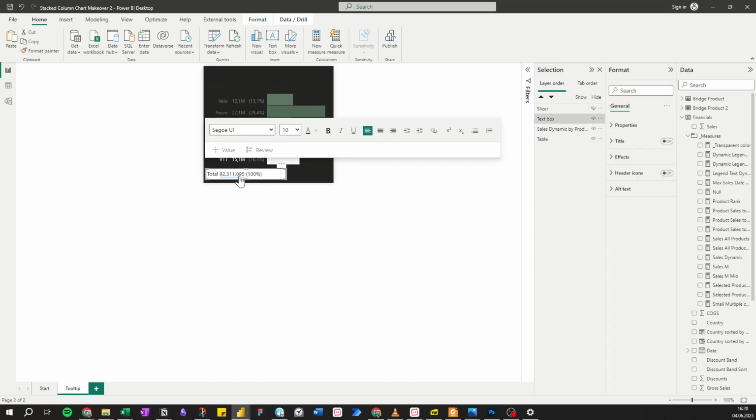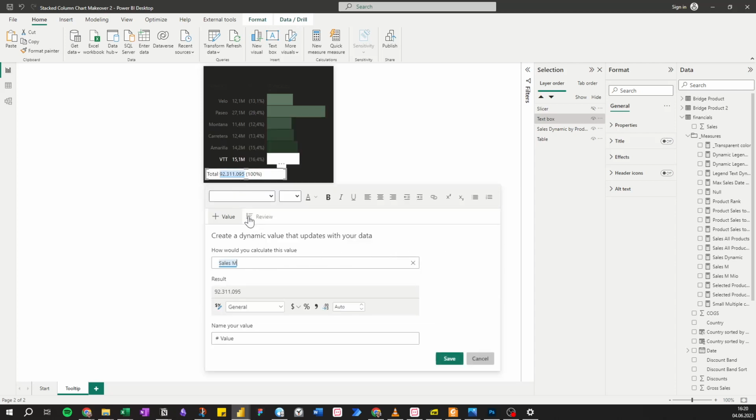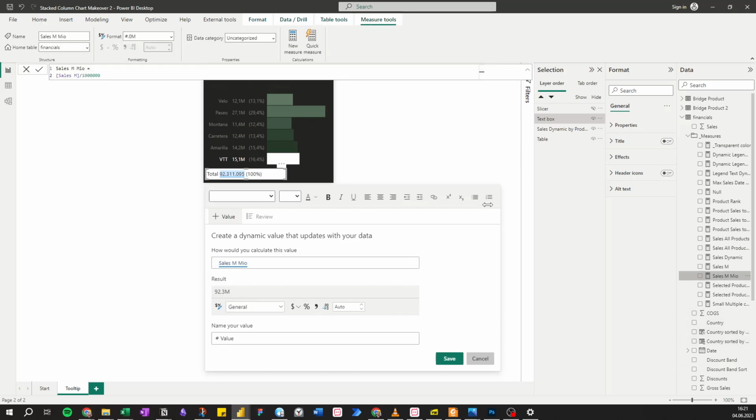I still want to format it. The thing with this is that in the text box you don't have that many options to format it, so I cannot write here to format it as millions and stuff like this. So I created another measure for it. It's called sales M million, and it's automatically in millions. It really just looks like this. I just divided the sales by million and then gave a custom format to it.